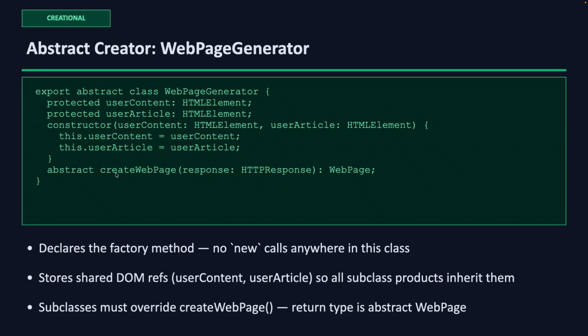Here we're going to look at the web page generator first. This is the abstract creator, and it lives in the source interface's web page generator TypeScript. If you look at what's missing, there's no new call anywhere. The abstract class just says, whoever extends me must implement this method. They must implement the create web page.